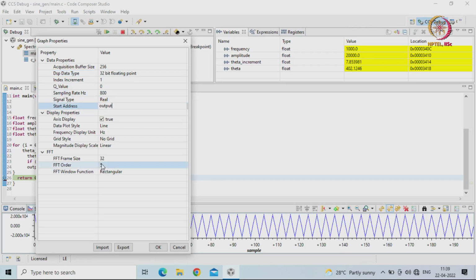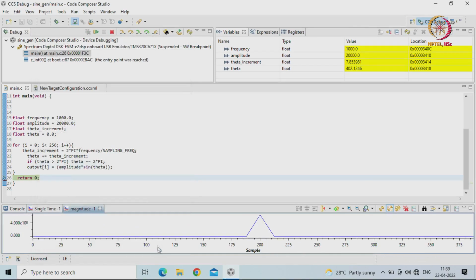If I want to change it, I can make it 6. Okay. So you will see that it becomes 64. Now you will see whether it is matching with theory. I am supposed to get a reconstructed signal of 200 hertz, which is 1000 minus 800. So you see that the aliased version of the 1000 hertz signal is 200 hertz.